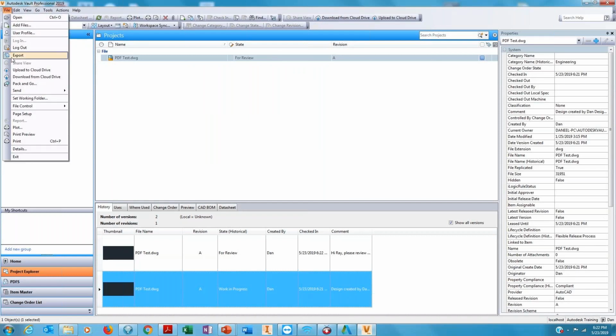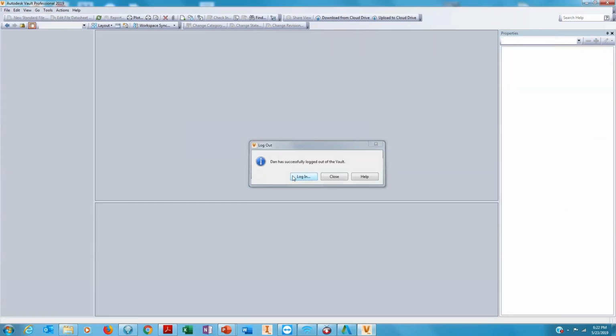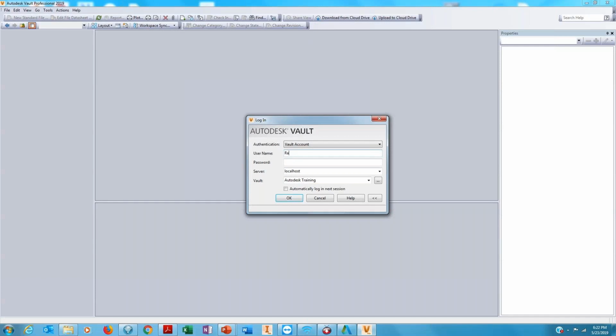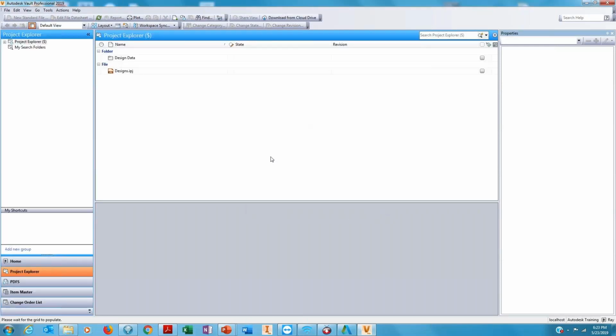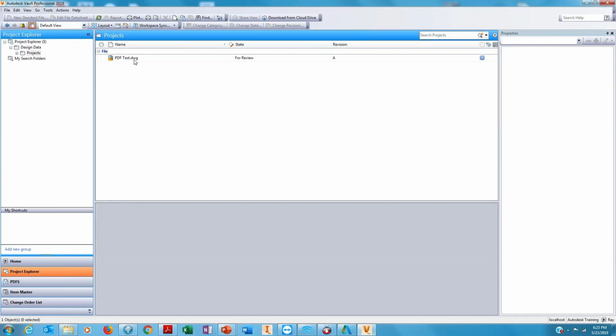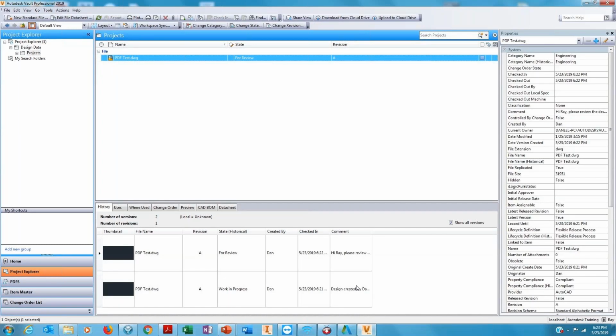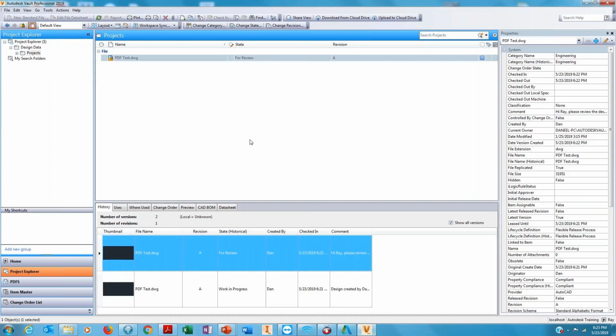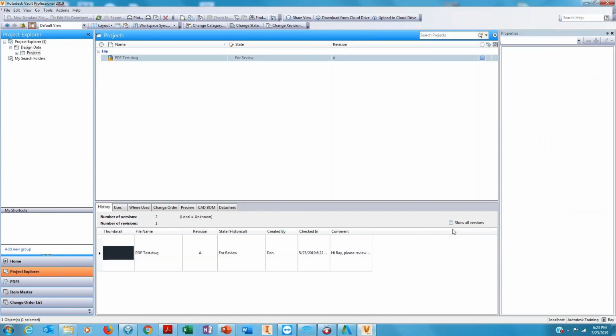Now, what's great about this, if we log out and log in with the next user called Ray, in the folder where that file lives, we can see that it's in review, and there are some comments added. So it's asking Ray to actually go in and review that file.